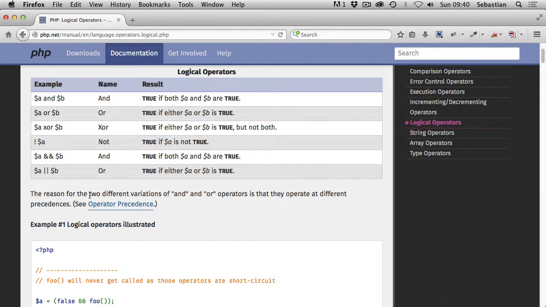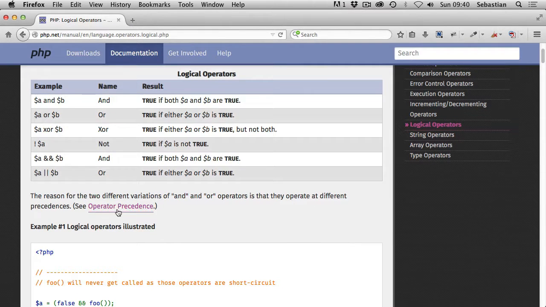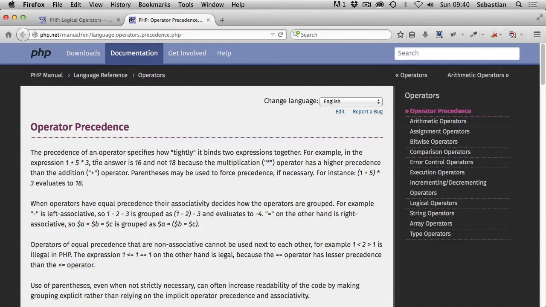And then the reason for the two different variations of AND and OR operators is that they operate at different precedences. If we click on this link, open it in a new tab, you can read here that the precedence of an operator specifies how tightly it binds two expressions together. For example, in the expression 1 plus 5 multiplied by 3, the answer is 16 and not 18 because the multiplication operator has a higher precedence than the addition operator. Parentheses may be used to force precedence if necessary. For example, 1 plus 5 in parentheses, then multiplied by 3 gives us 18.